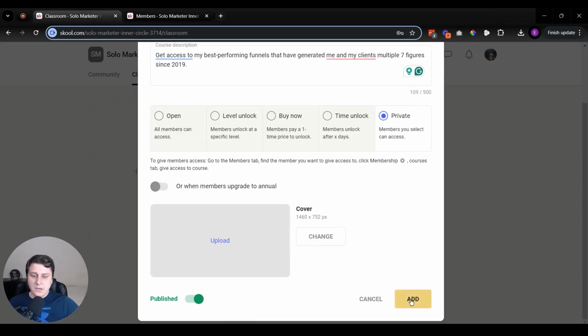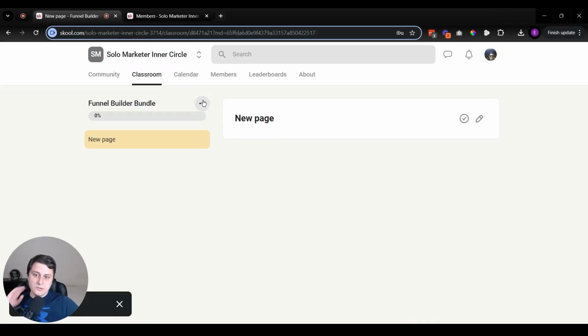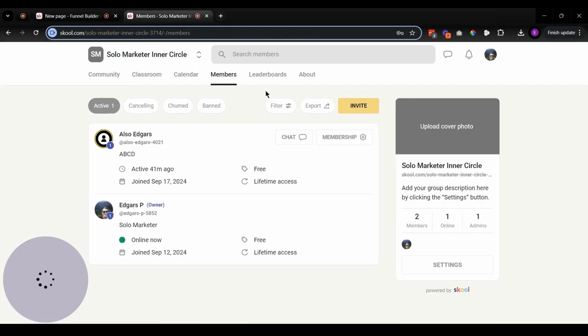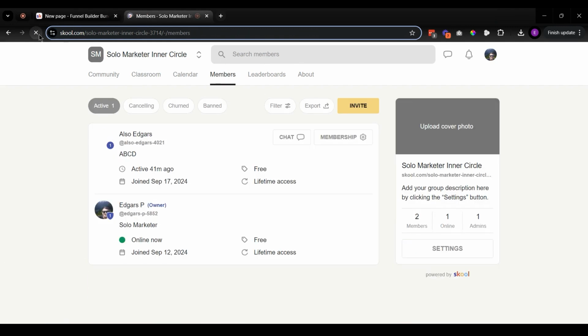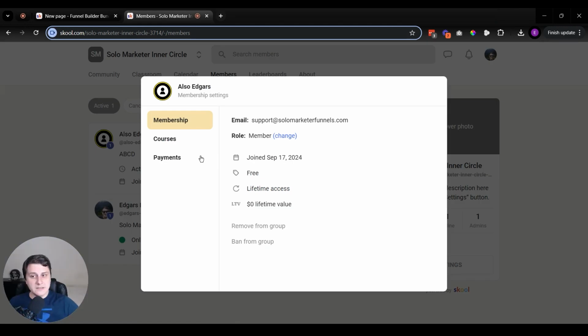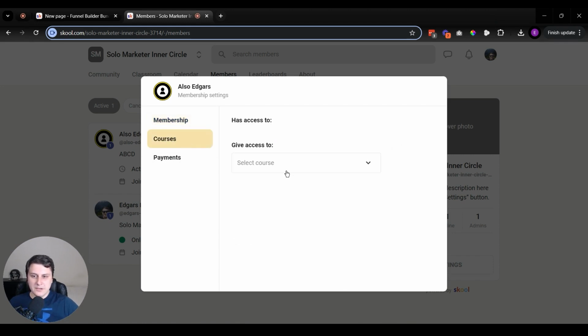So let's just save it and go back to it, so I can show you what it looks like. Let's refresh it and try to give them access now. See, now the courses section is here. Before it wasn't there because the course wasn't published. So let's click on the courses section, and for this particular person, you can select the course you want to give access to them.